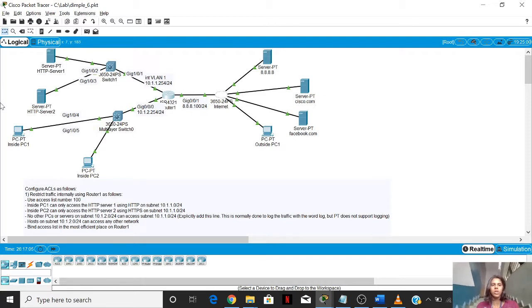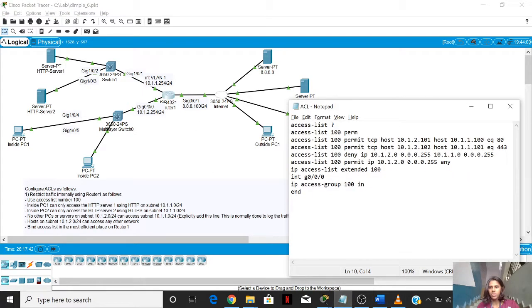We're going to use protocols to make sure that the packets from the correct end device go to the correct networking device. So what we're going to do is, over here, PC1 should be able to access server 1 using the HTTP protocol, and PC2 should be able to access server 2 using the HTTPS protocol. No other host from this subnet should be able to access any of the servers over here, whereas these PCs should also be able to access the internet over here. So let's start. I have also made some notes over here.